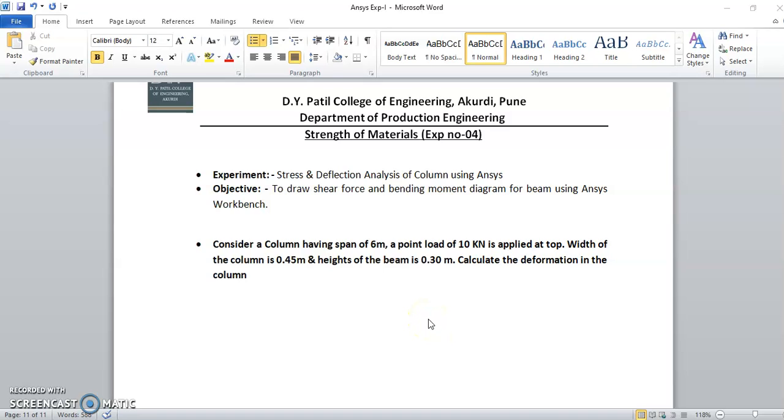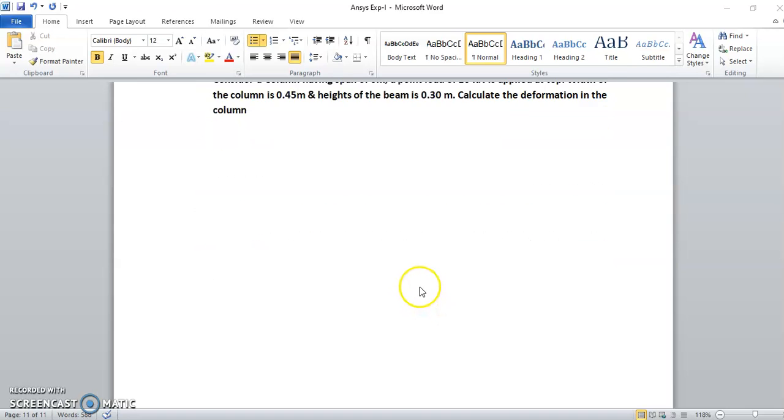Okay, hello students. Today we will be discussing the fourth experiment for your strength of materials. The name of the experiment is to study the stress and deflection analysis of a column using Ansys Workbench. For this, we will be considering a problem.